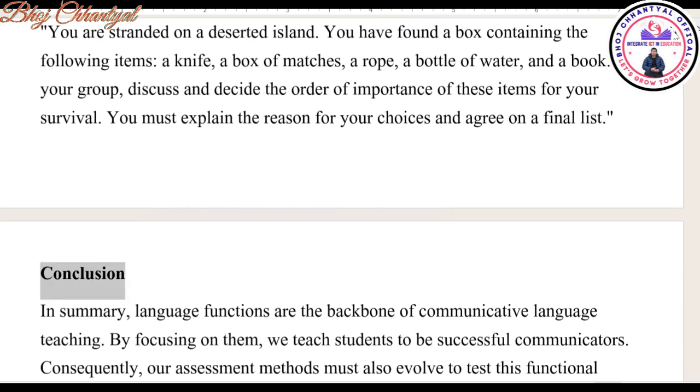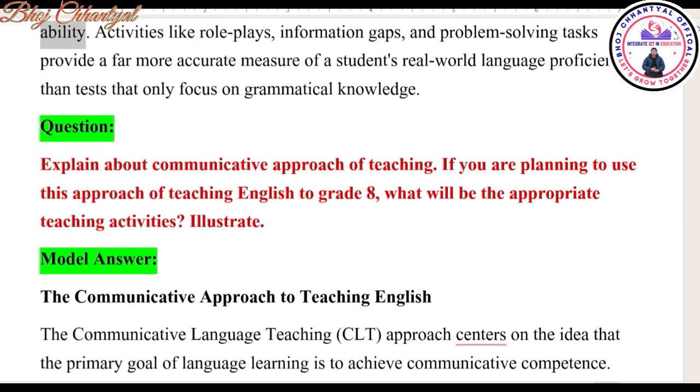Conclusion. In summary, language functions are the backbone of communicative language teaching. By focusing on them, we teach students to be successful communicators. Consequently, our assessment methods must also evolve to test this functional ability. Activities like role plays, information gaps, and problem-solving tasks provide a far more accurate measure of a student's real-world language proficiency than tests that only focus on grammatical knowledge.